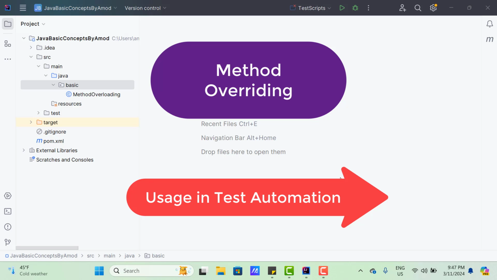Hello everyone, Amod here from the Target Common YouTube channel, and in this video tutorial we are going to learn about the method overriding concept in Java and how we can use that in our web API or mobile automation framework.